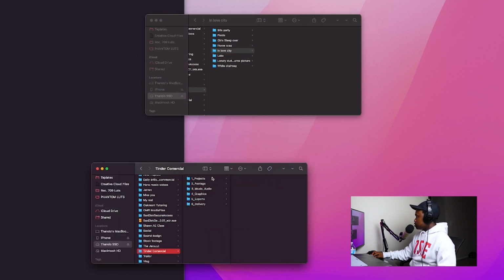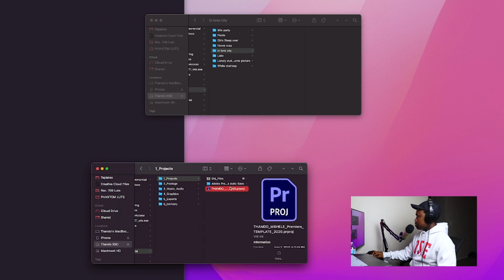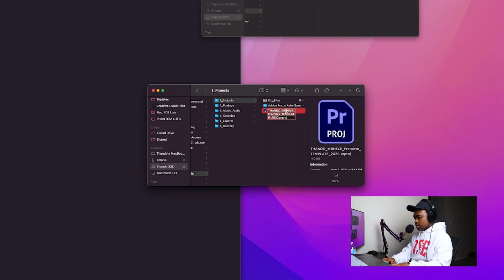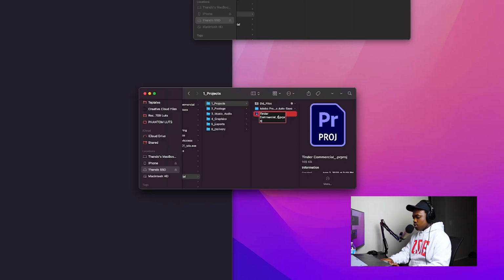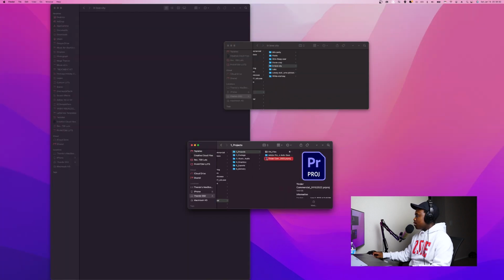We're going to open up our project. I'm going to rename it Tinder commercial underscore dates. Always put the dates in, because at the beginning of every new editing day, you have to duplicate the project and work on the duplicate. You keep track of that by changing the date. 01/15/2022. Open that bad boy up.